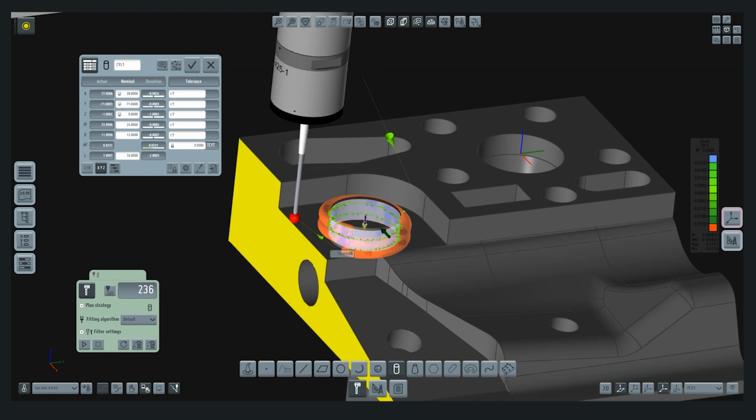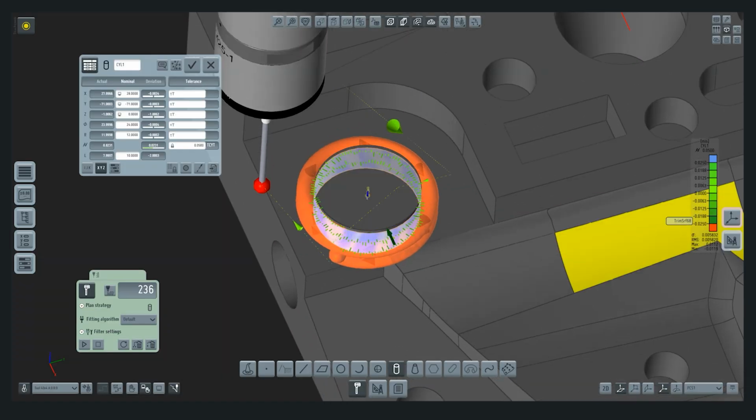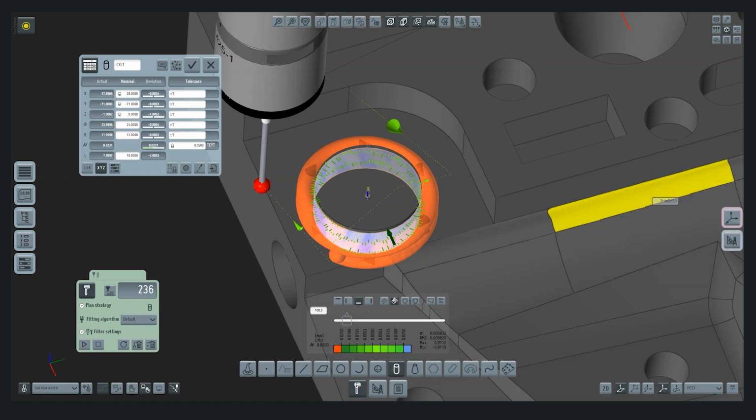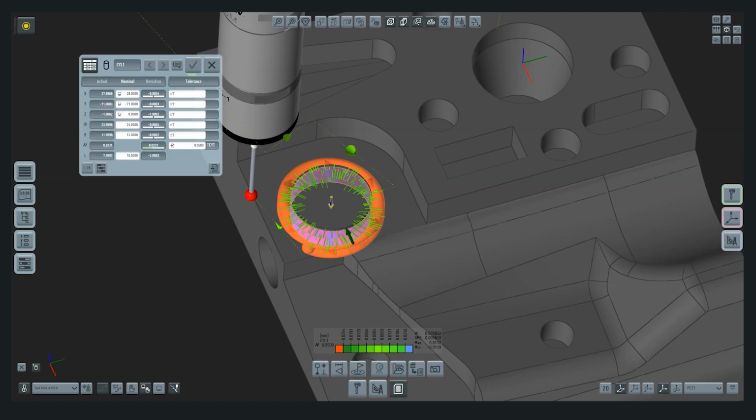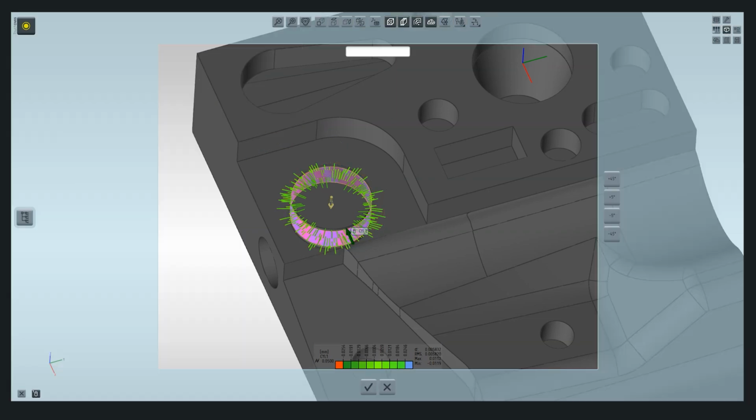Form deviation is graphically displayed after the measurement. Form display can be changed according to preference. To confirm measurement, press the Confirm button on the result window. Additionally, you can also take a snapshot including the 3D graphical form display for the reporting.